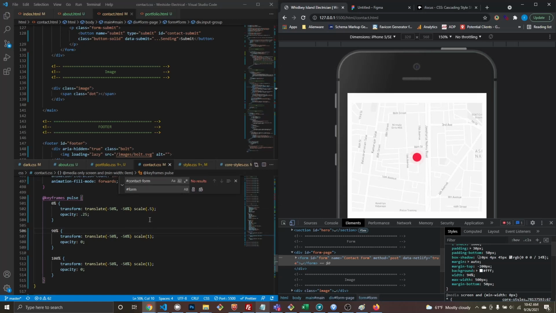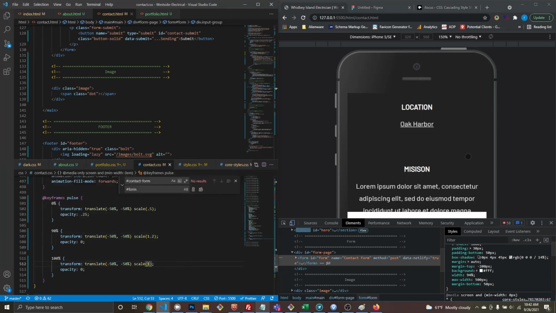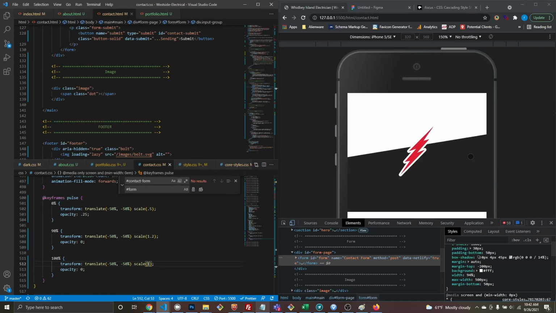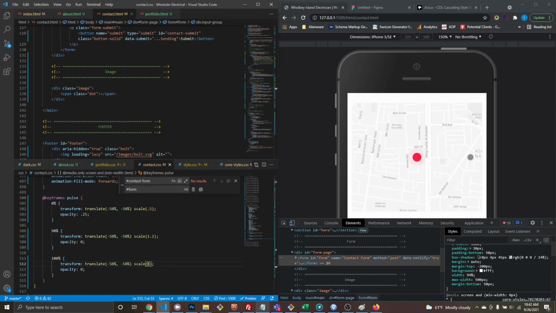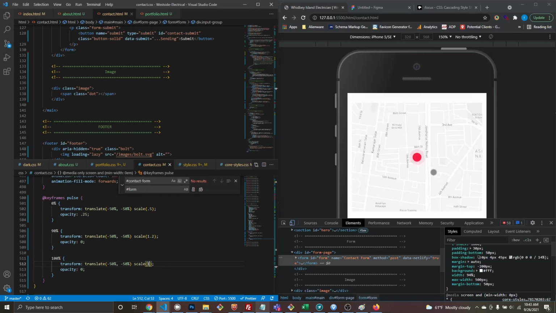Let's make it grow bigger. 1.2 and then back to 1. That looks better. That looks better. There you go. That's how you animate a little pulse.